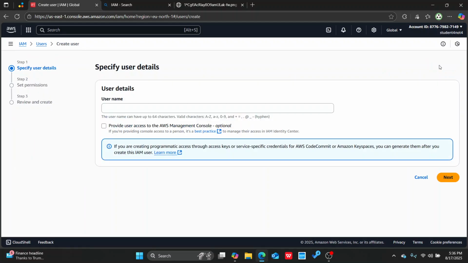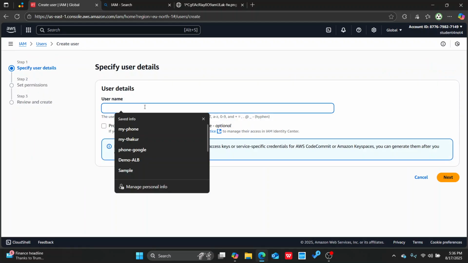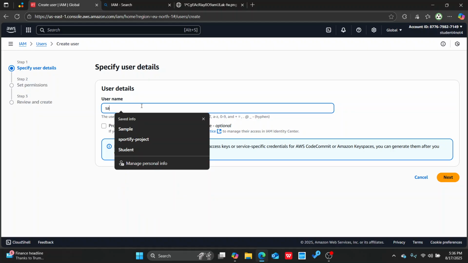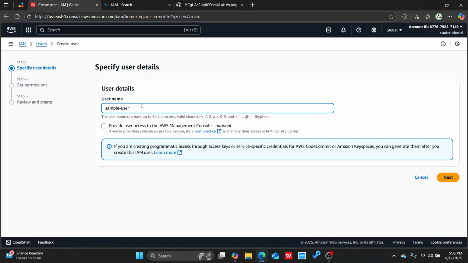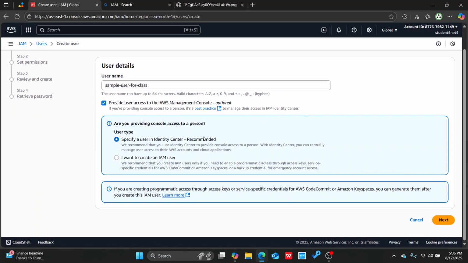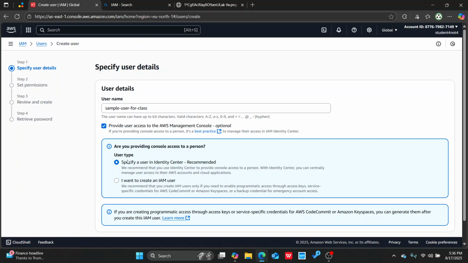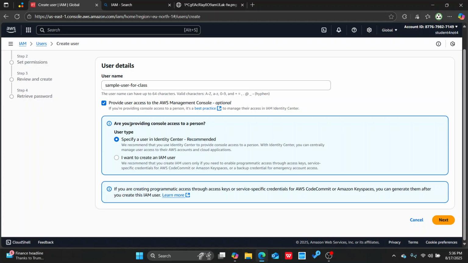So let's create a new user. Click here, new user, username. The username can be sample user for class. Okay, so here's an option: sometimes you don't want to give console access. So what is a console? The page we were looking at earlier, that is our console page. So I'm giving the console page access also.